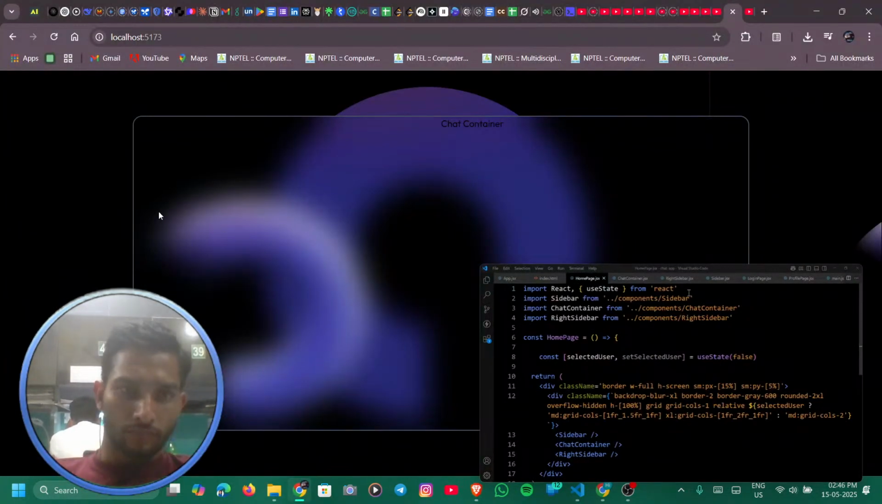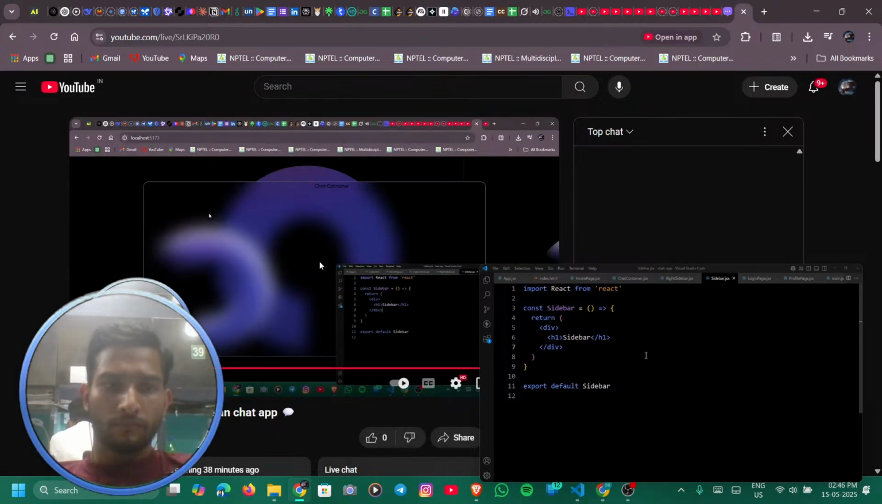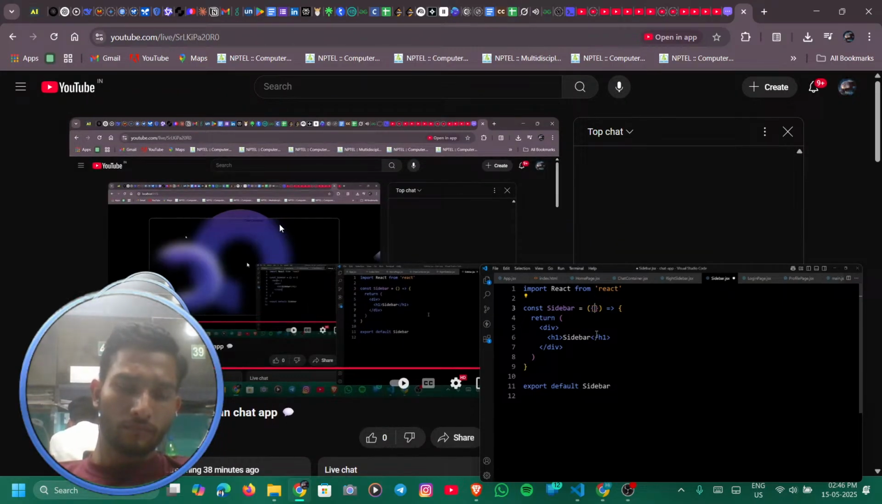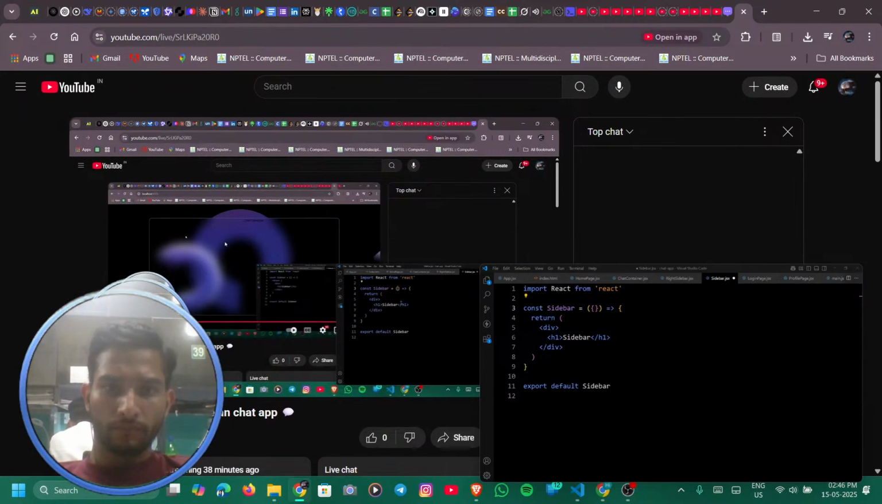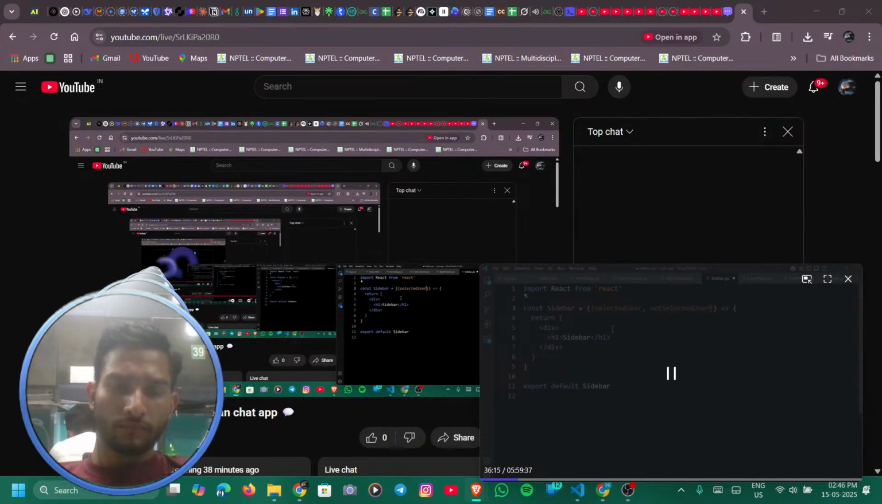So we will come back here in this sidebar.jsx file. In this one, we will get some data from the props. So here in this parenthesis, we will add curly braces, and we'll add the selected user, and the setter function set selected user. We will get it from the props.